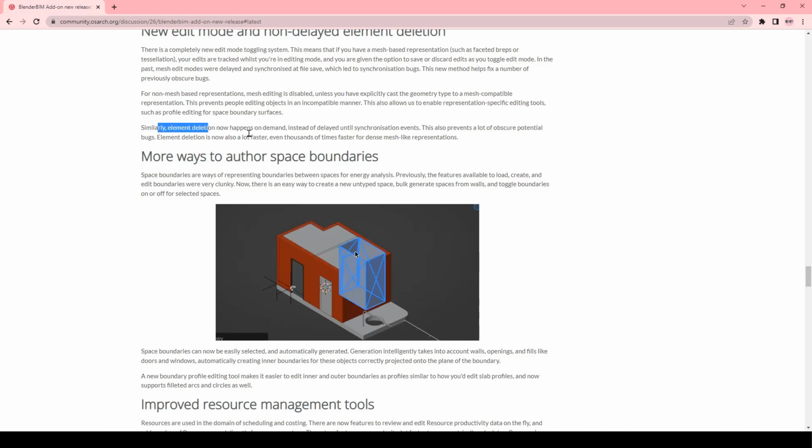Similarly, element deletion now happens on demand instead of delayed at synchronization events, which is brilliant. This also prevents a lot of obscure potential bugs. Element deletion is now a lot faster, even thousands of times faster for dense mesh-like representations.